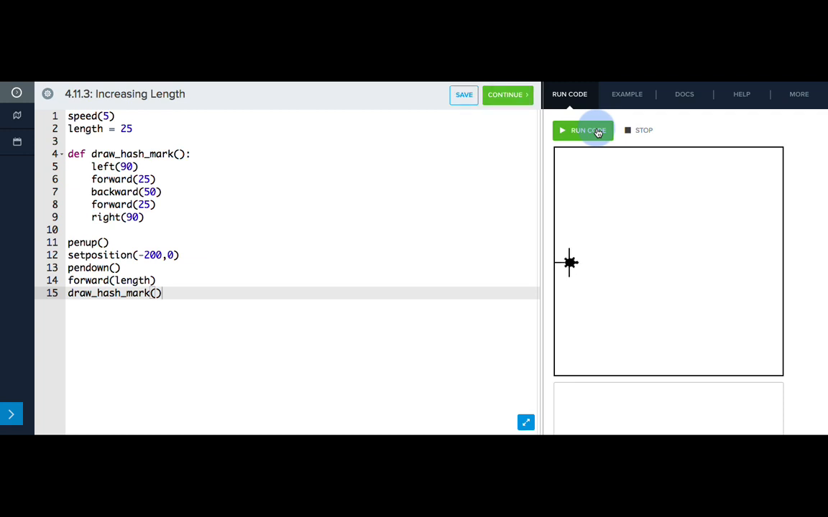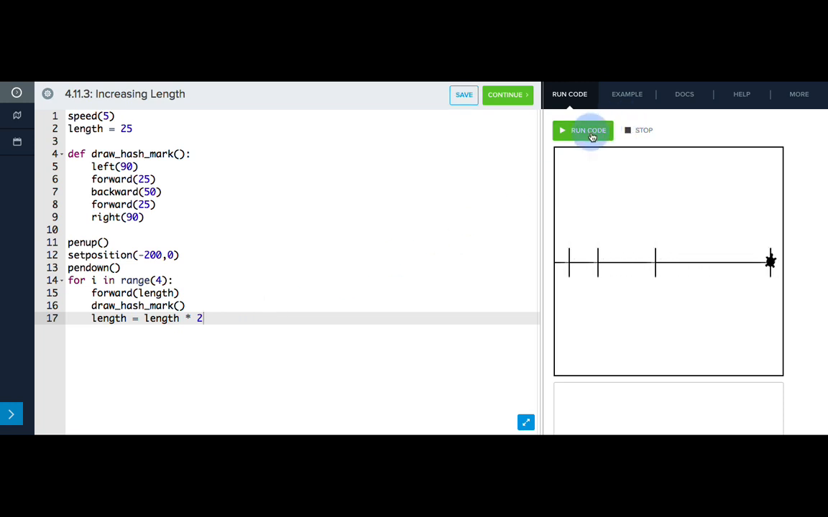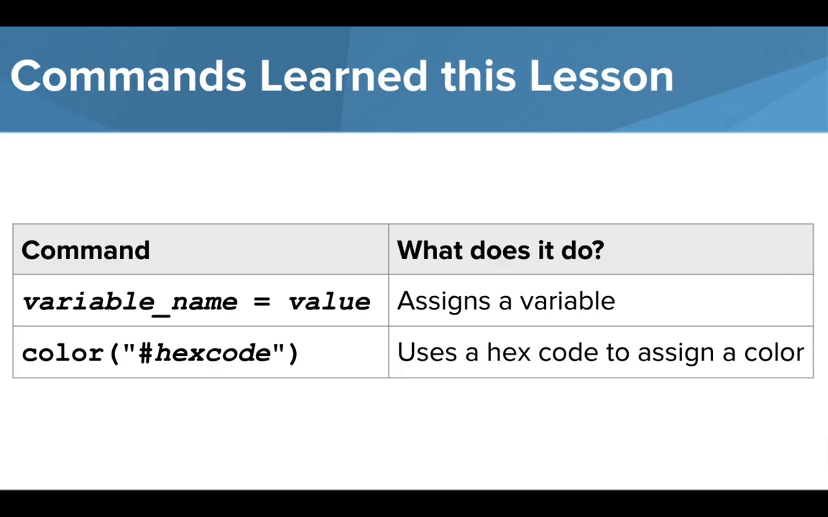Awesome. I know Tracy is going to repeat these steps 4 times, so let's write a for loop. So I'll write for i in range 4 and put my commands underneath. I know that I want the length value to double on each iteration, so at the end of my loop, I'll write length equals length times 2. Let's see how that works. Awesome! In this lesson, we learned how to assign and use variables. Refer to the example we went through to help you use variables to solve some Tracy challenges of your own.